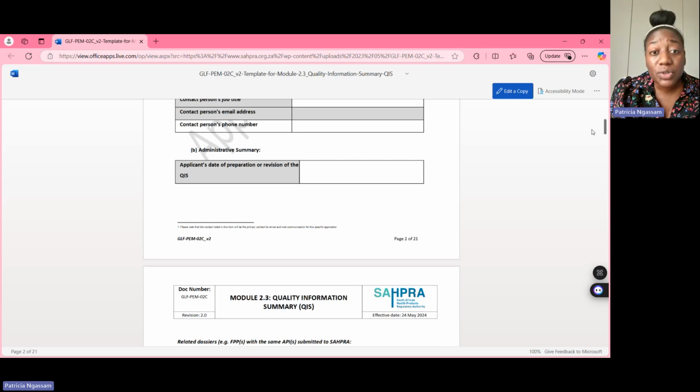Now we move to the administrative summary. This is pertaining to the application. So they want to know what's the date of preparation or revision of the QIS.